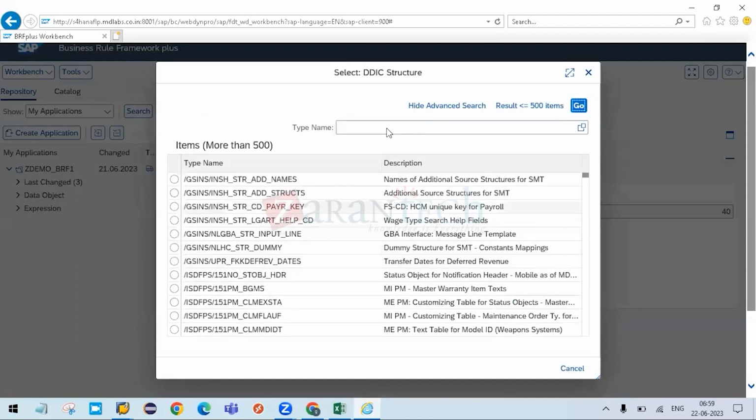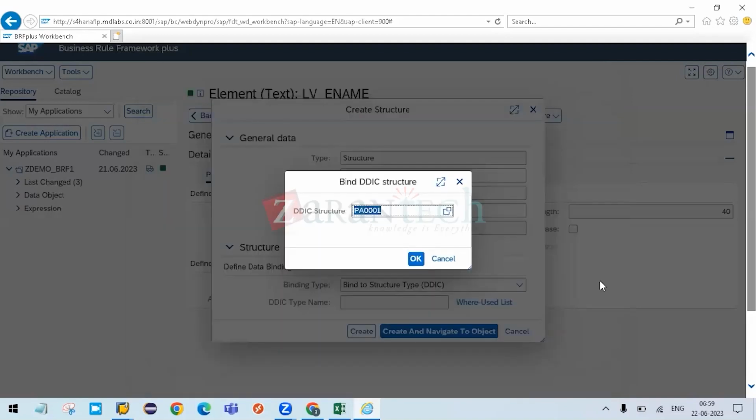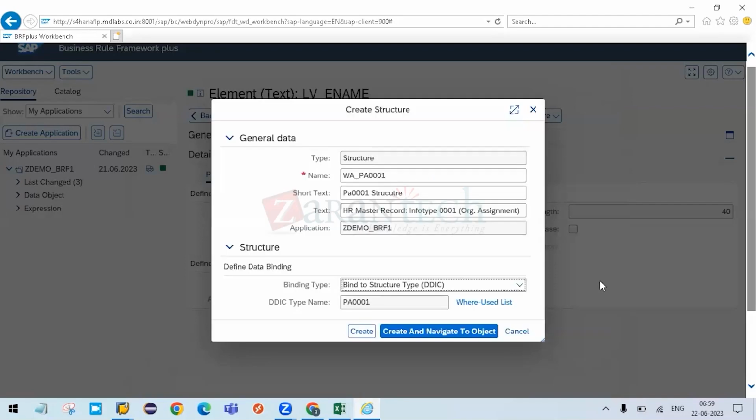If I say PA 0001, let's see. PA 0001 is there. Perfect. Create and navigate to object.